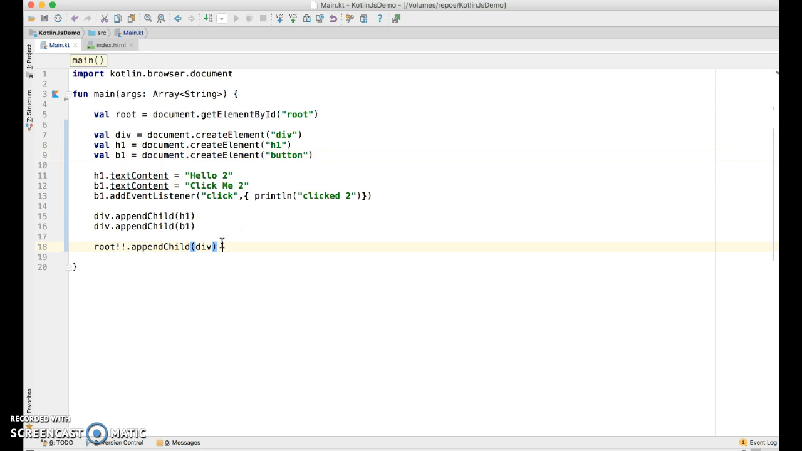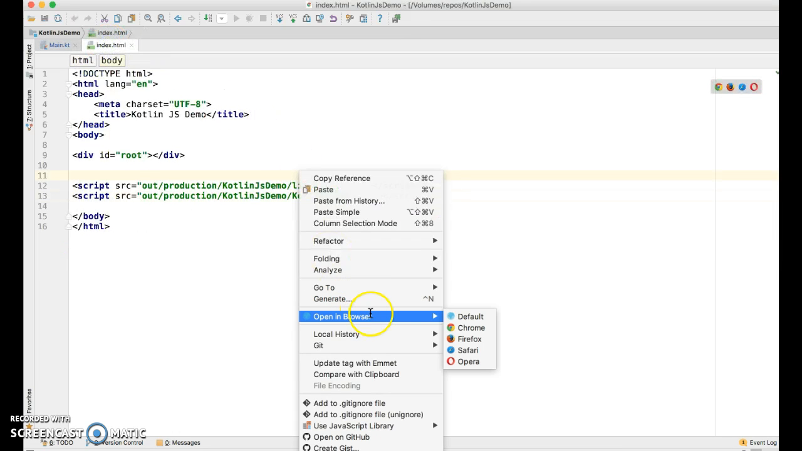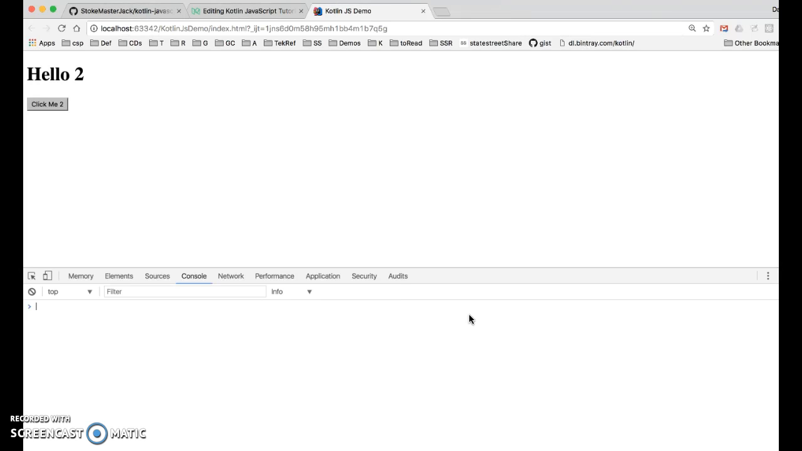Let's see if this works. So I'm going to say Command F9. And I'm going to go back to my HTML file and right-click and say Open in Browser. I'll say Command Alt-I to show my console. And I'll click my button. And it still works.